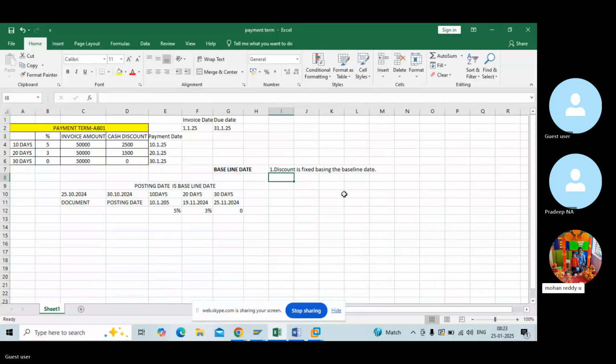But due to some technical issue, the vendor user is not available, or other technical issues. When the user posts this document, it is the 5th of this month, but the physical document date is the 1st. The user posted on the 5th of this month. So here you can see the posting date and baseline date.